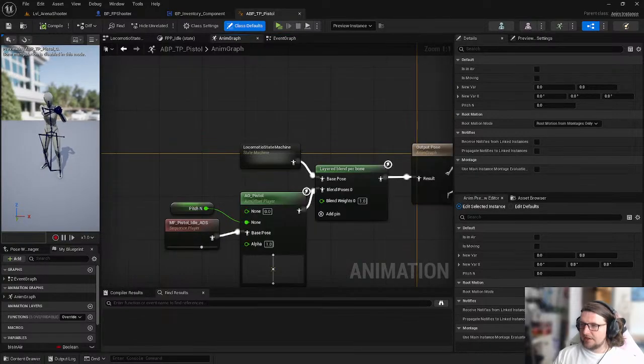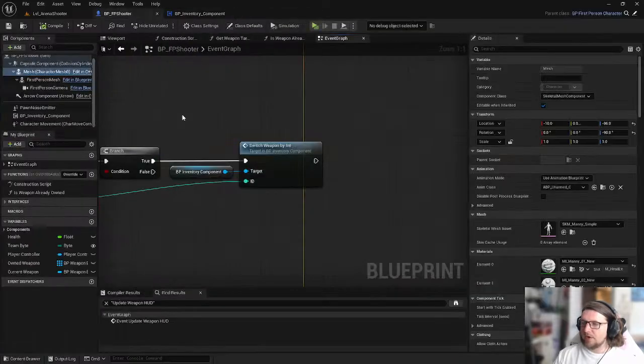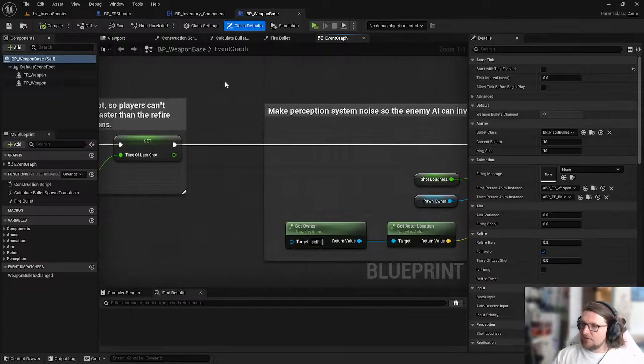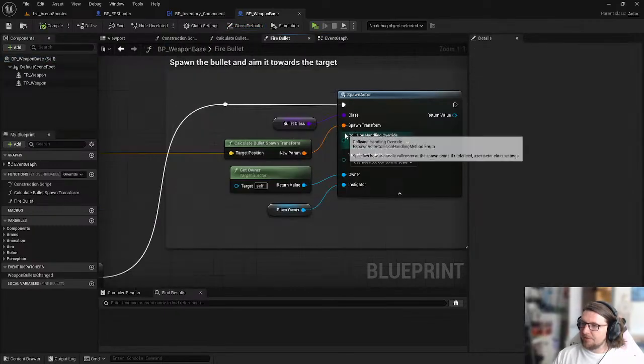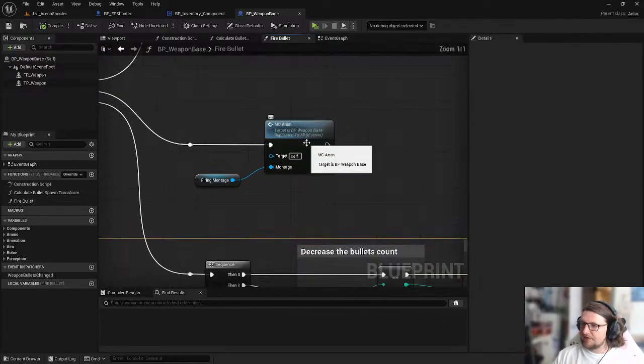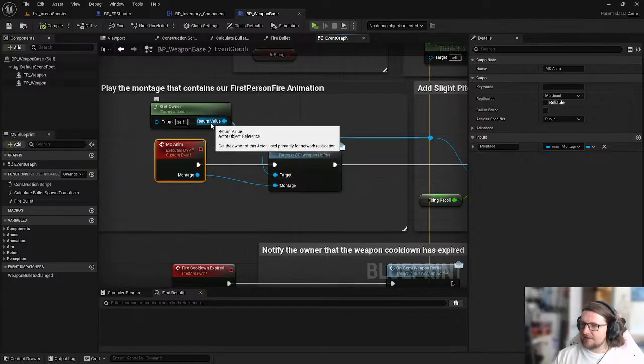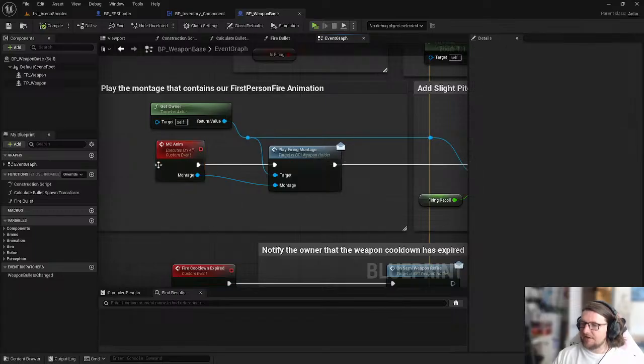It doesn't look like in this anim graph, we just have a locomotion state for the body, and then I guess the weapon itself is going to fire. So BP weapon. We have fire bullet here, which spawns a bullet, and then it multicasts an animation. If it's the server, it's replicated to everyone, which plays on the owner. We play a firing montage for the animation that was called.